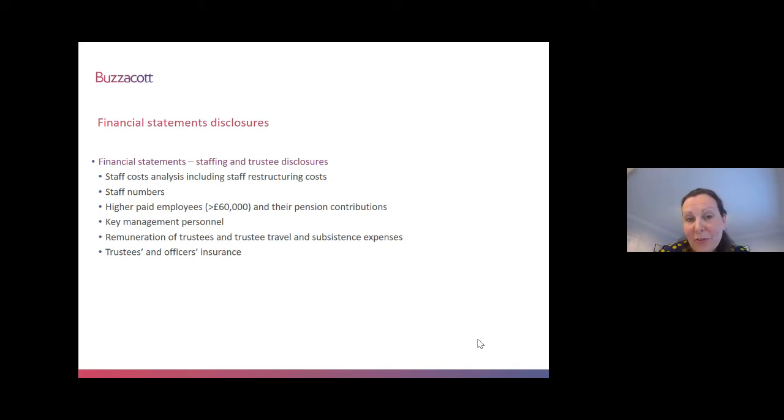And also a note of any employees who are also trustees and are receiving remuneration on that basis, because they are also disclosed in bandings of £5,000, together with any reimbursed expenses for trustees and any insurance that's paid to protect, indemnity insurance that's paid to protect trustees and officers.